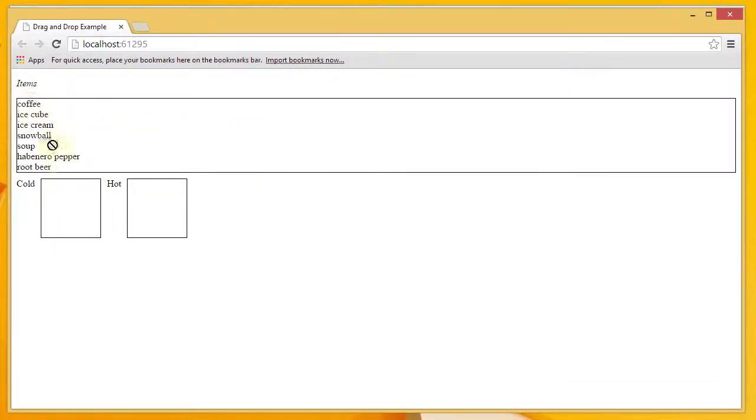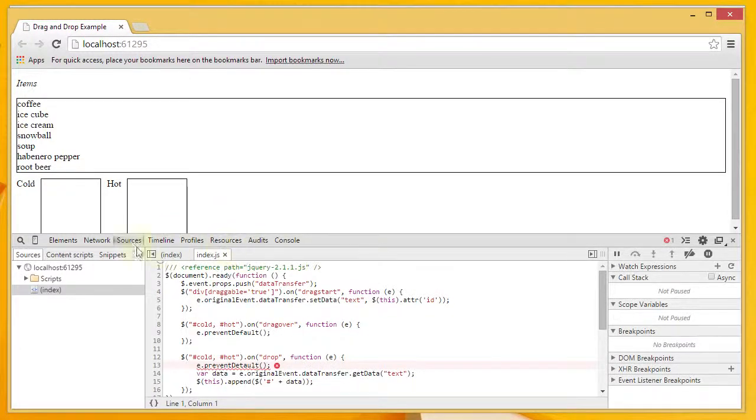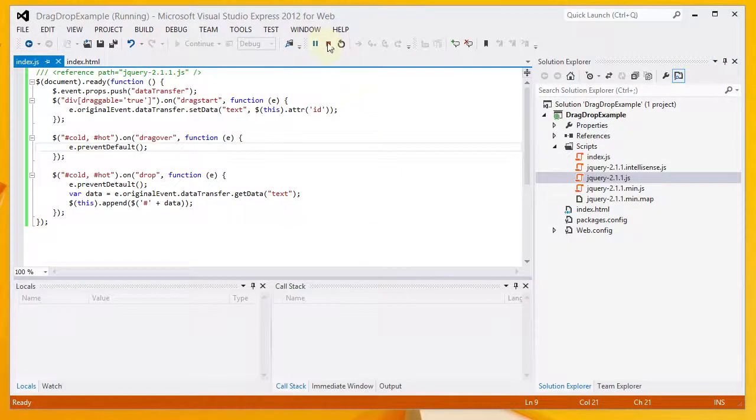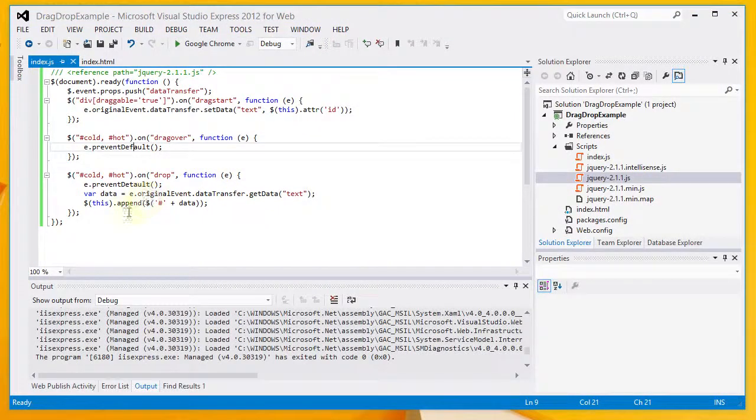Now we'll try dragging coffee here. I was able to drag it, but it did not accept the drop. So let's take a look again. It's an example of some troubleshooting here. Wow, I made the same typo in two places, it looks like. So I'm going to go ahead and close out here, stop my debugging, and correct this error.